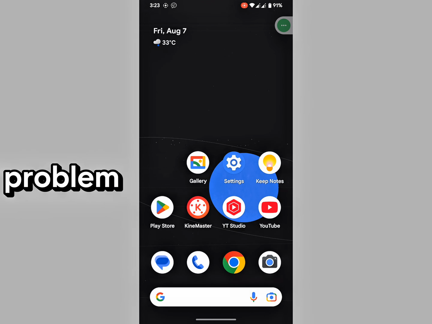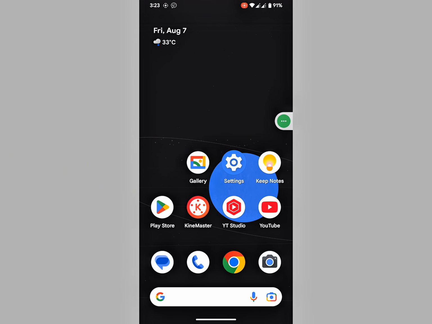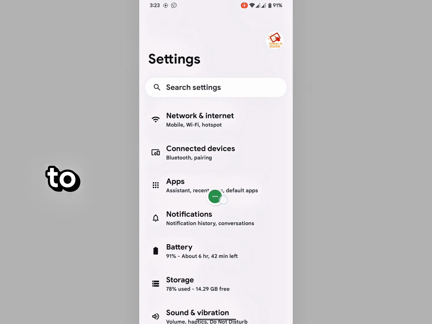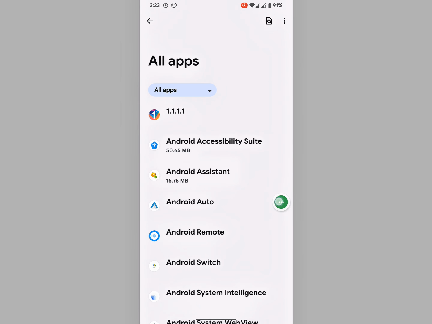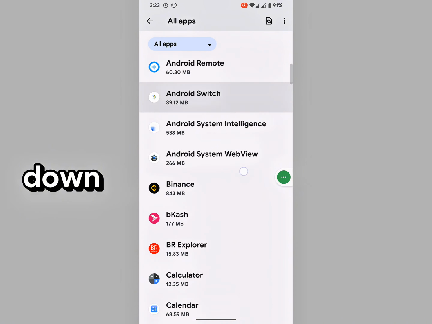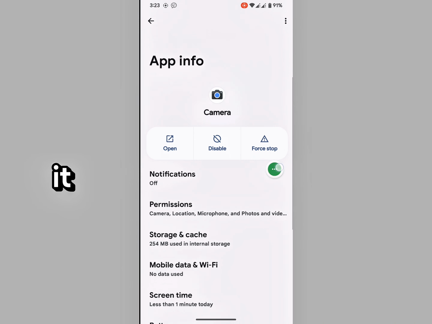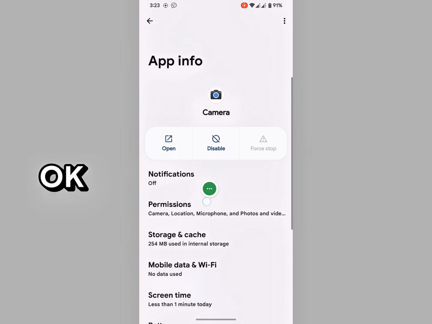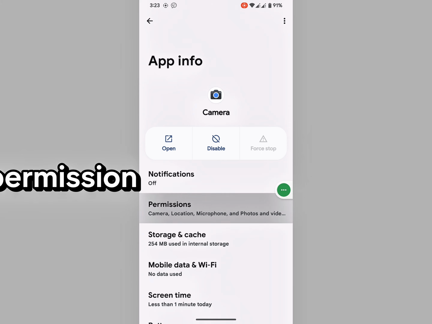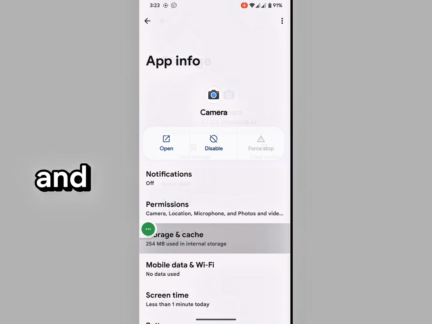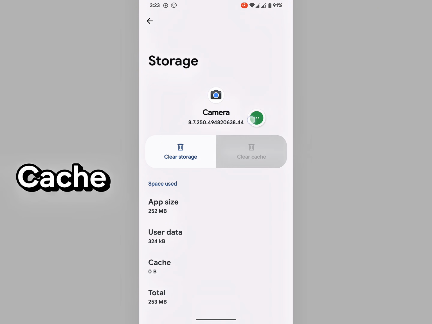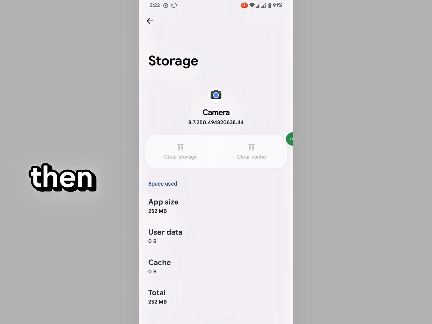For fixing this problem, go to Settings, then go to Apps, then go to See All Apps. Scroll down, find the Camera app, tap on it, tap on For System, then OK, then tap on For Permission, allow permission, then tap on Storage and Cache, clear cache, then clear storage, then delete.